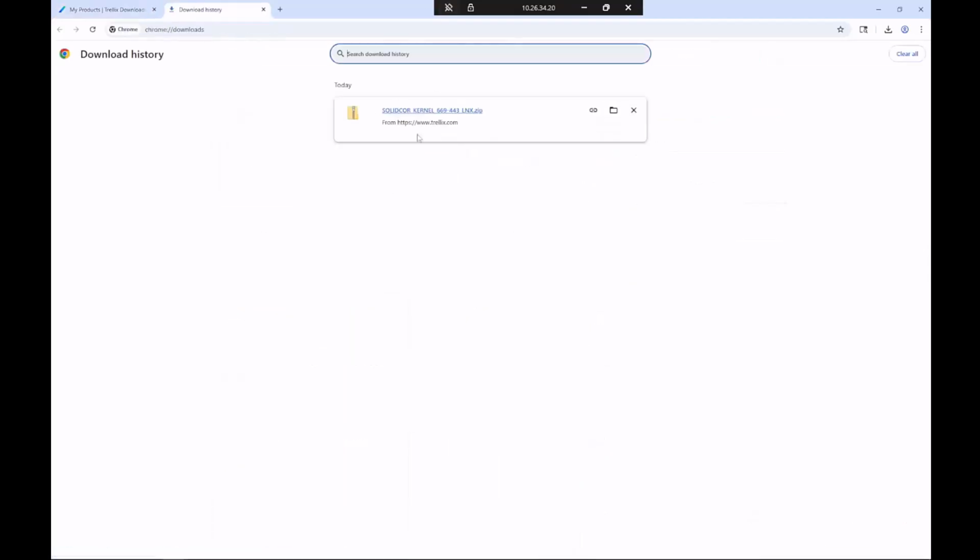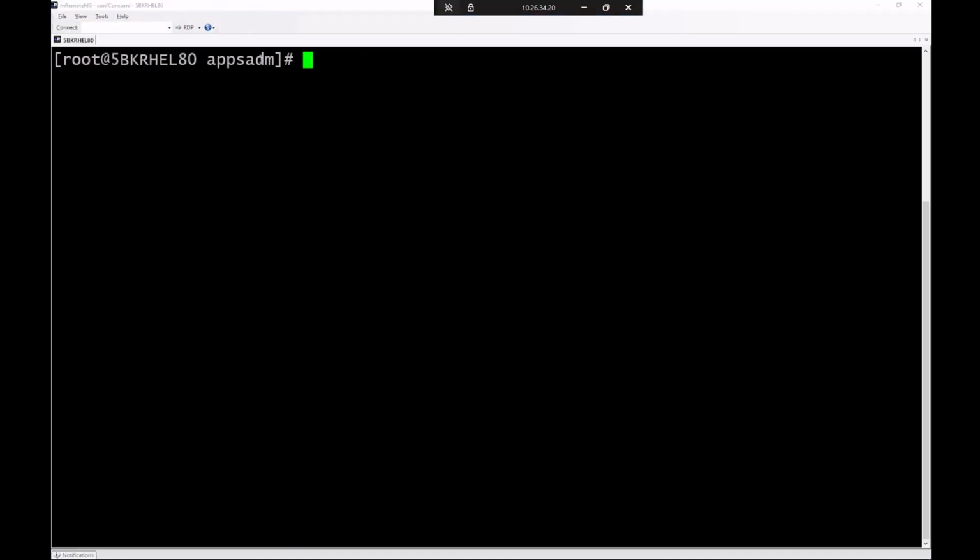So the package is already downloaded. Let me quickly have this transferred to my Linux system. So yeah, this is my Linux system. I just copied the file under temp folder. So this is the package which we have just downloaded.